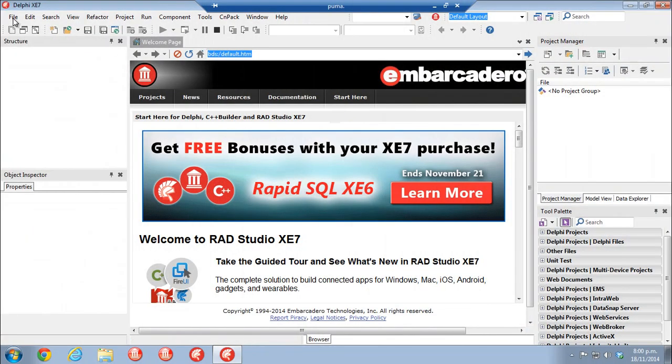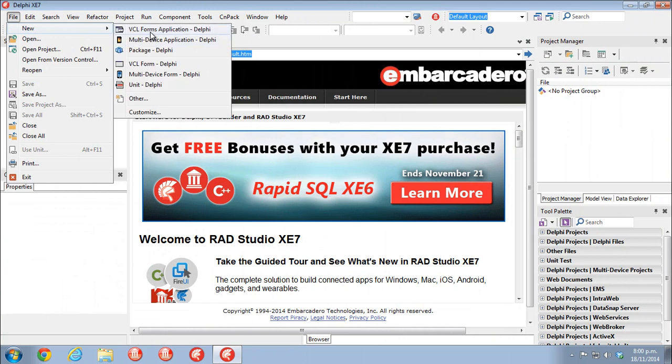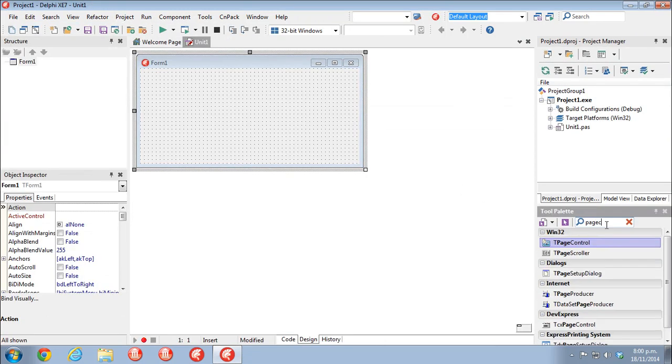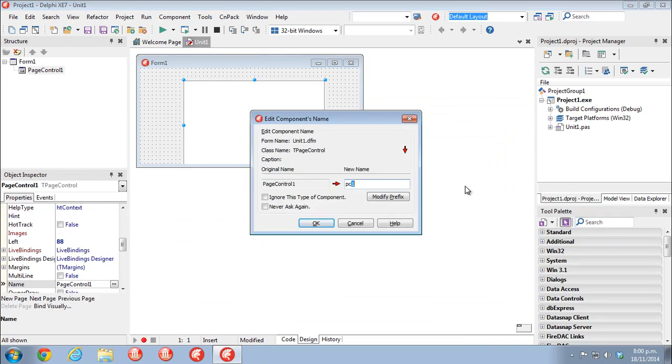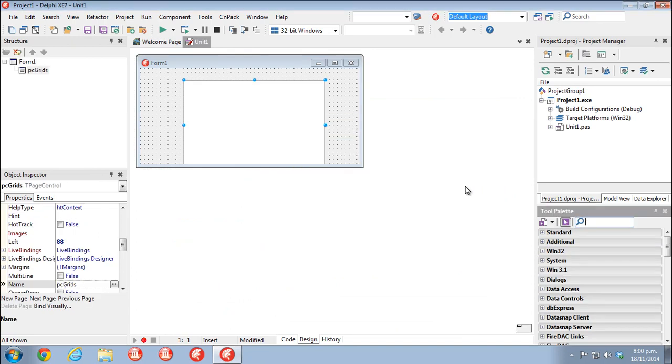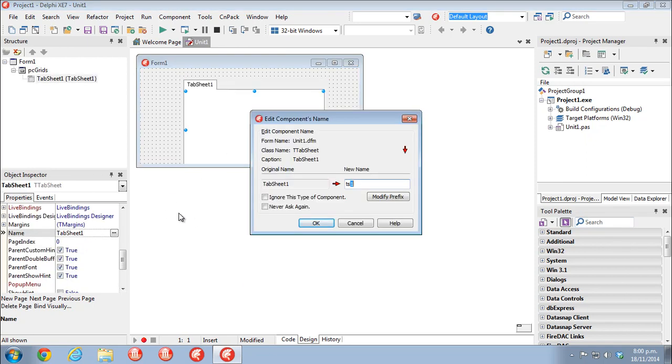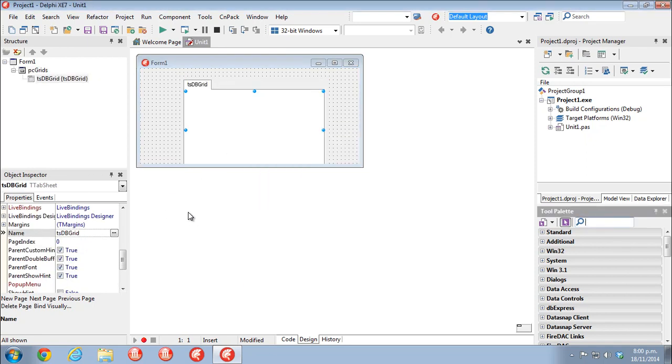or not, as the case may be. So we'll write a little test application and then we'll demonstrate the scrolling. Let's get on to that. Let's start with a new VCL forms application and throw a page control on there, call it PC grids. Add a new tab, and the first data-aware grid we're going to use is a standard DB grid.